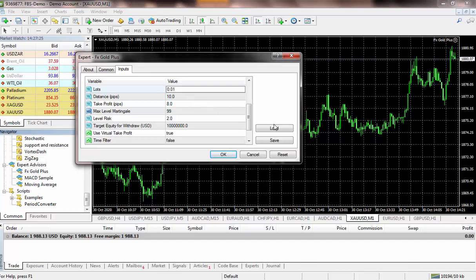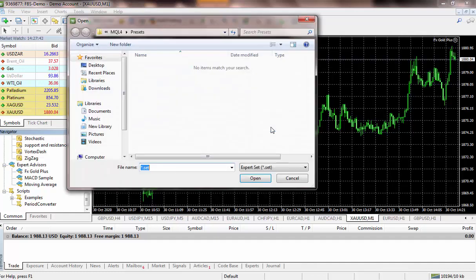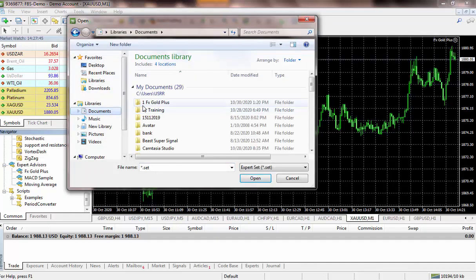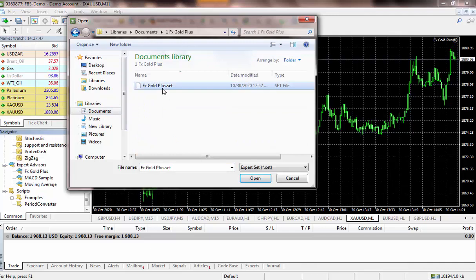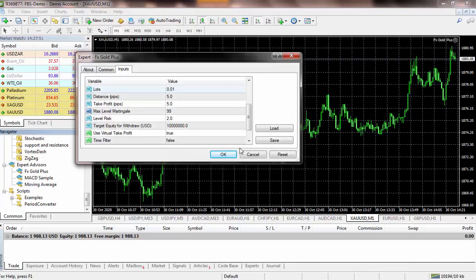Another thing is the set file that you see there. As you are getting the robot, there is a special set file that works best for the robot. How do you load it? You come down here, click on load, and you go and locate where that set file is. You come to documents, come to this, and this is the set file. By the time I click on this and I click on open, it brings the set file.